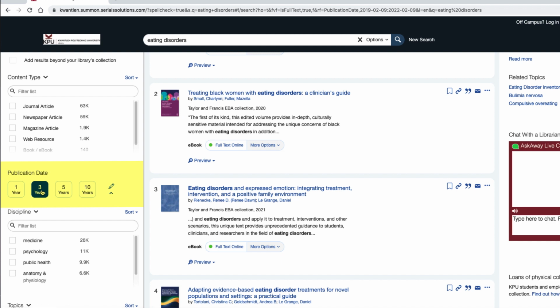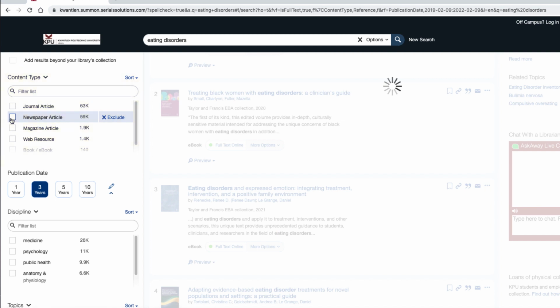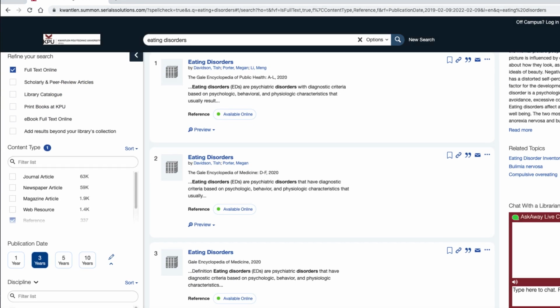If we're looking specifically for background information, we might want to limit our results to reference sources only. Under the Content Type menu, we can scroll down and select Reference. We now see that our search results are from reference sources. Click on any result to view the resource.